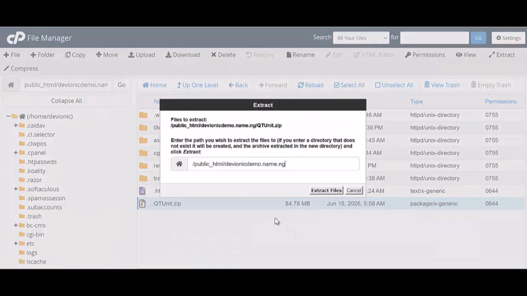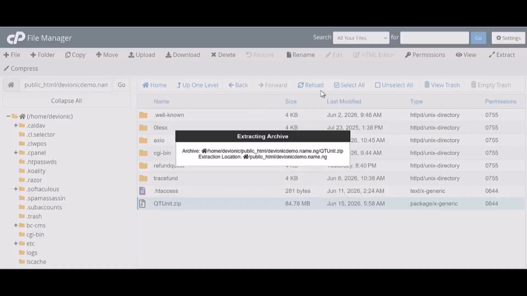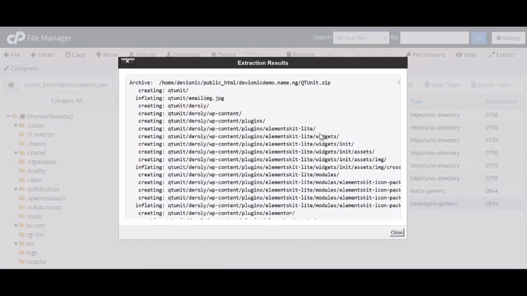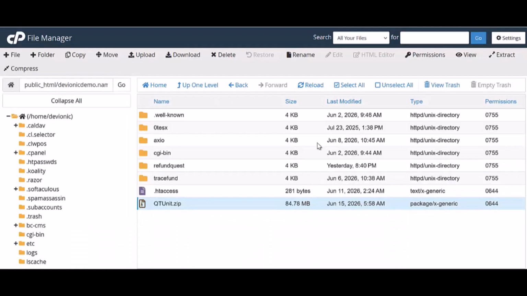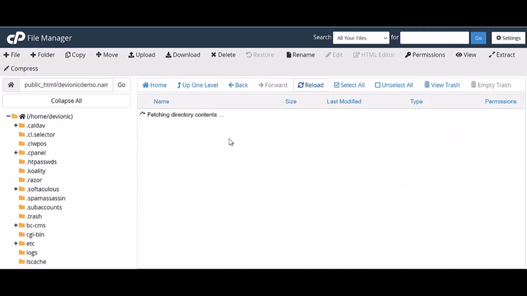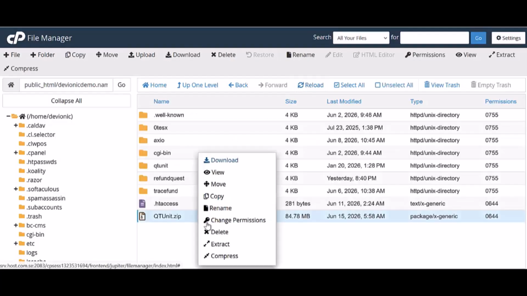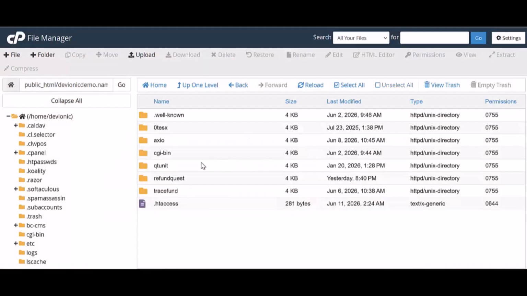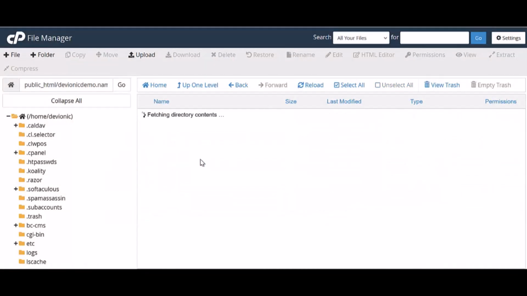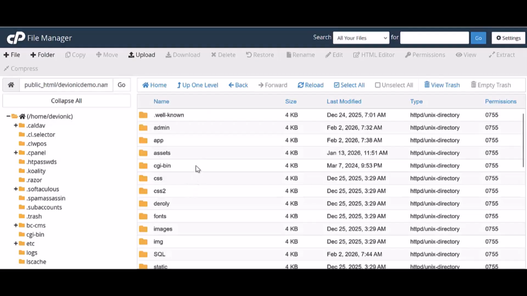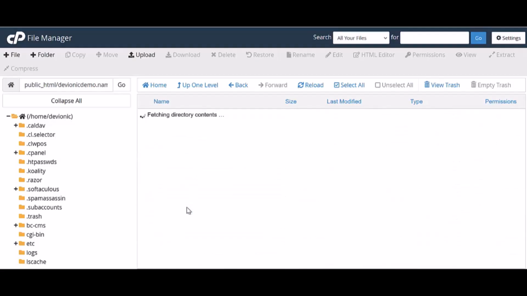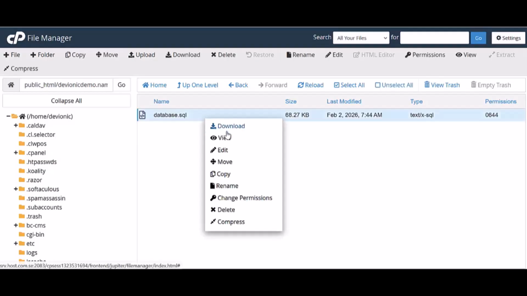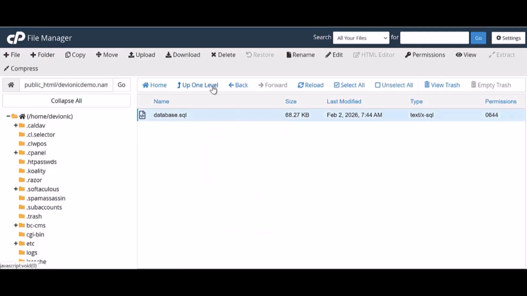Click on extract. Close, reload this, reload this, delete this. So this is the database here. Inside our SQL folder, we have this. This is our database.